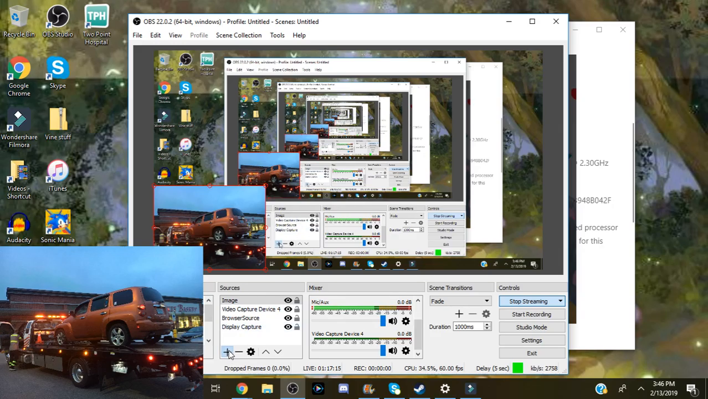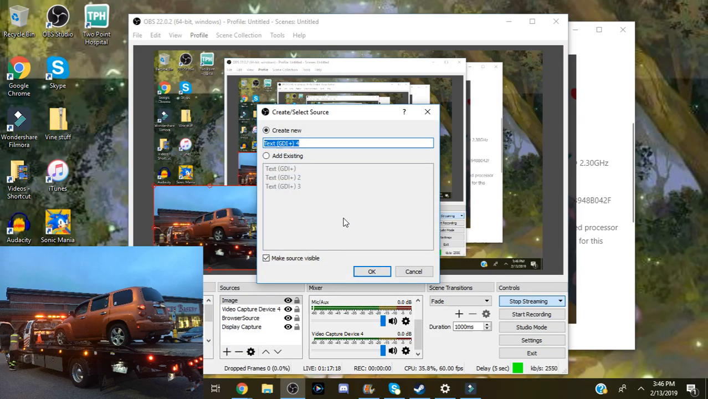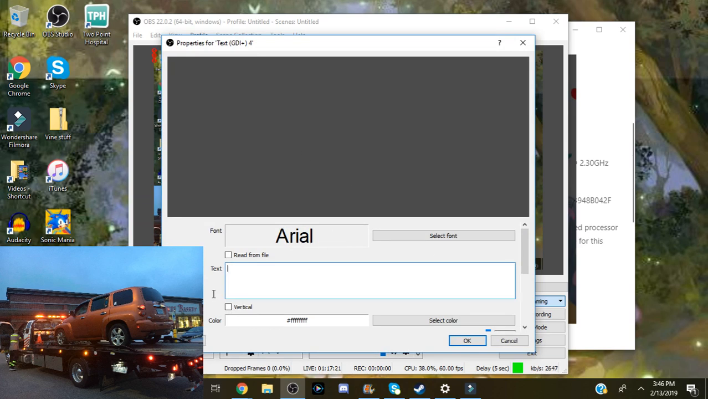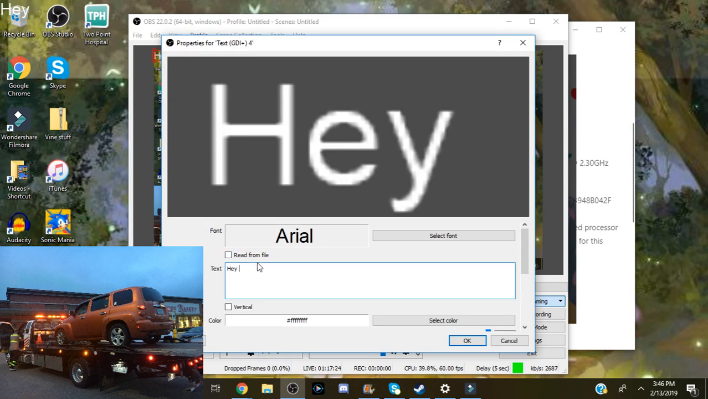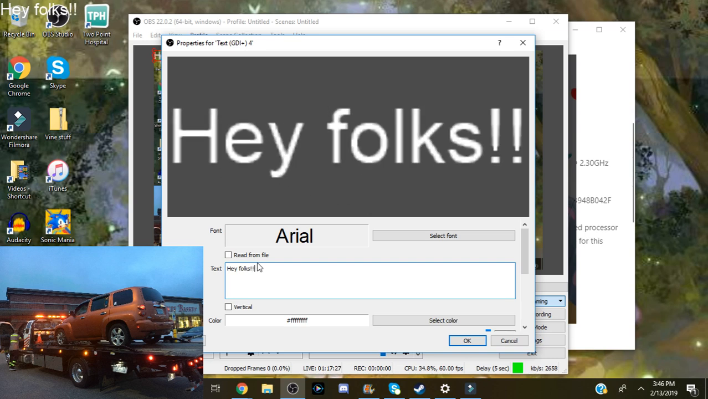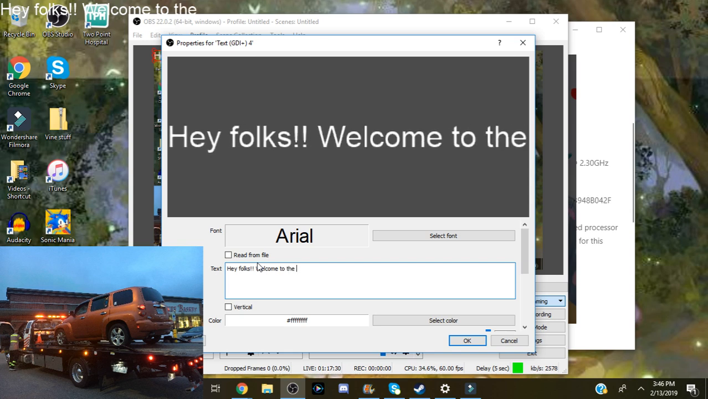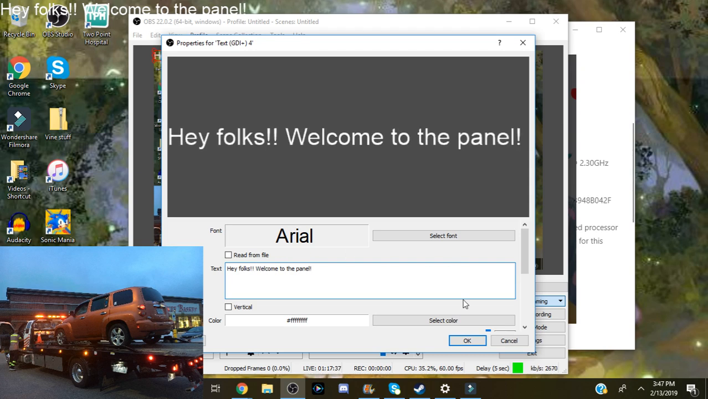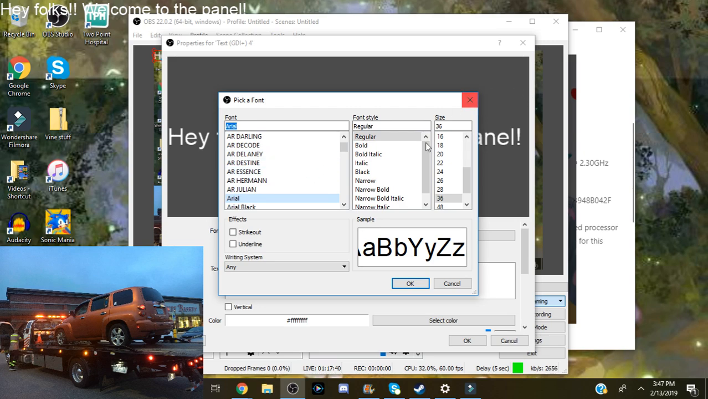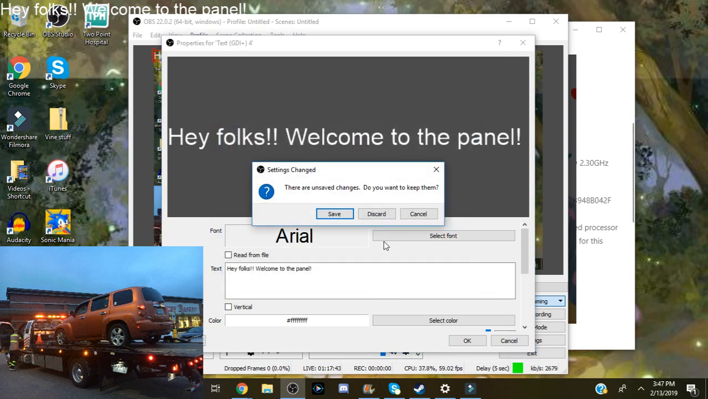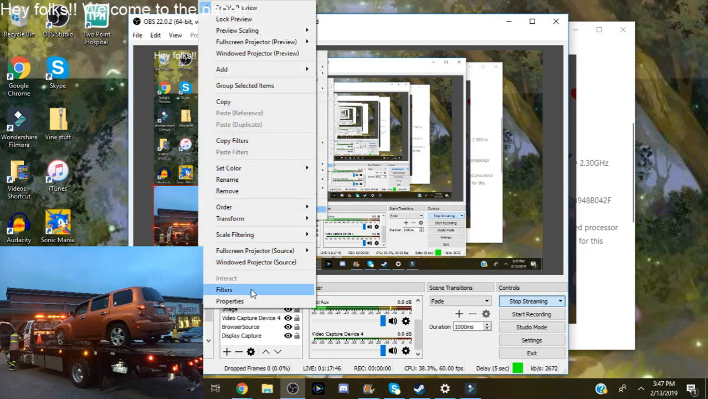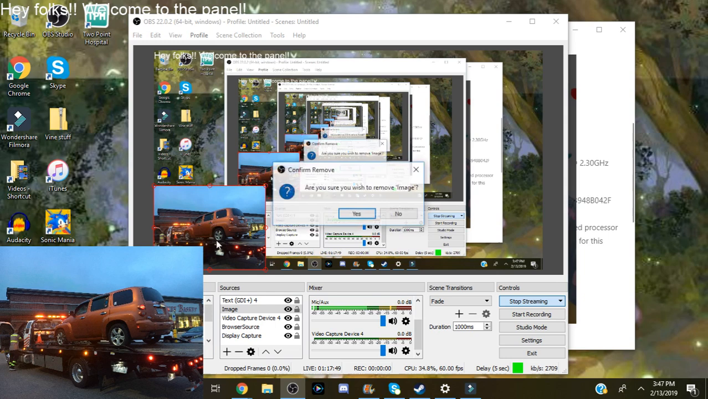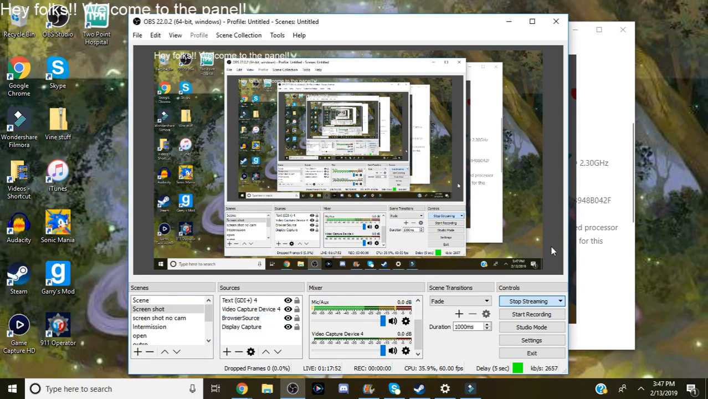Like, you can add text, create new. Hey, folks. Welcome to the panel. I can't even speak at the moment. So you can select font. You can do all sorts of different things on here. Yeah, we're just gonna discard. Remove image. Yes, you can do the same thing right there. So you can do that on your OBS. You can do whichever and everything.